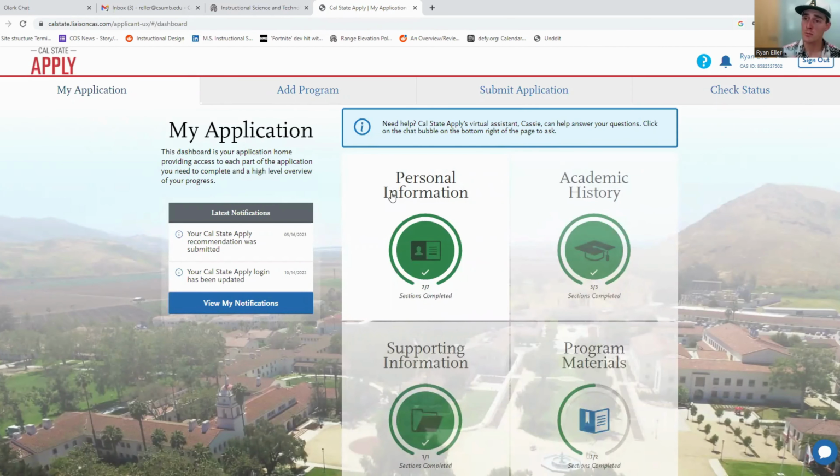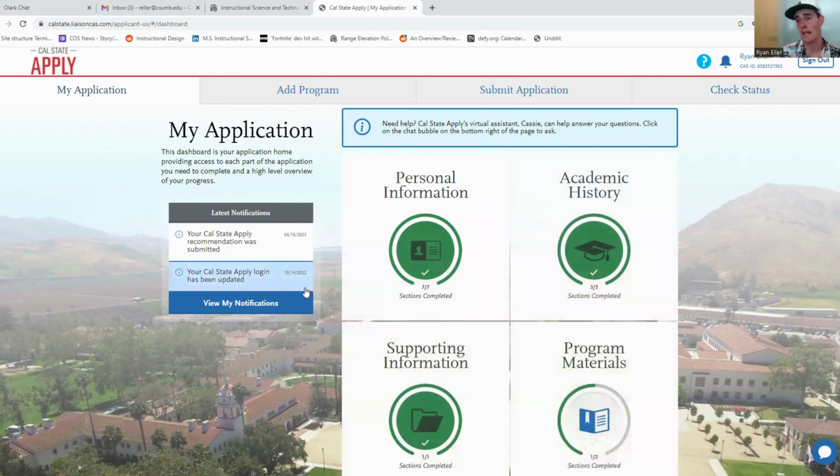So I hope that was helpful in terms of talking about some of those little things that do matter for your student account and for your student application. In our next video, we'll focus on the academic history quadrant.